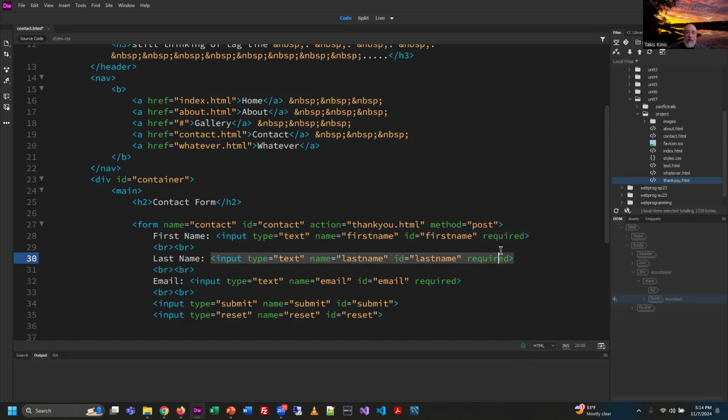Do we want those to be required? Yeah, I guess. We'll make them required. All right. But let's take a look at first name and add these extra attributes to it.